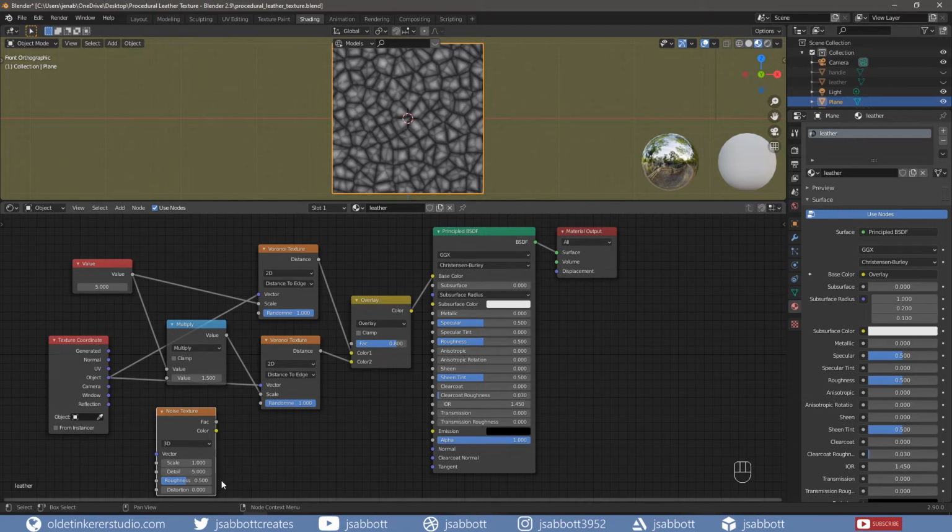The roughness input blends between a smooth noise pattern and a rougher noise pattern. Change the roughness to 1. And the distortion input is the amount of distortion. We'll change the distortion to 5.